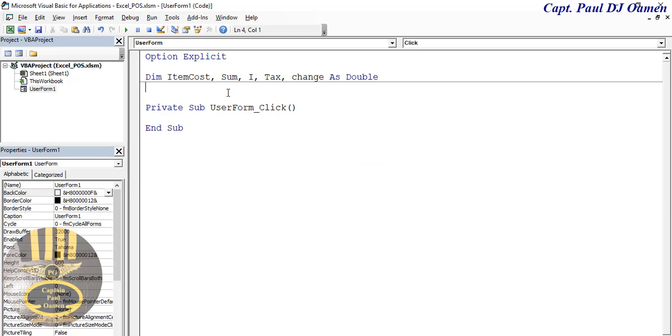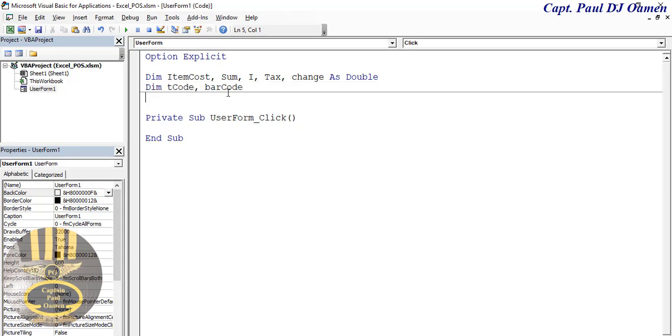Now the next set of variables is going to be for my barcode. I'm going to call it T code. That's a T code, comma, and the other one is going to be known as barcode. Yeah, that's it. Done.